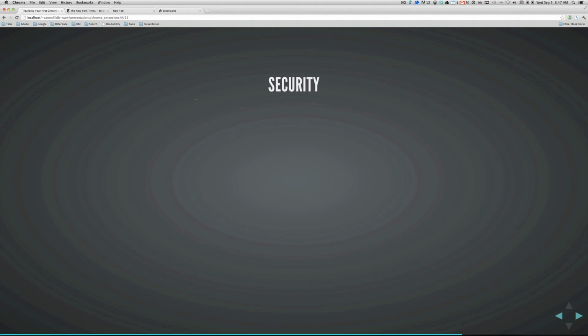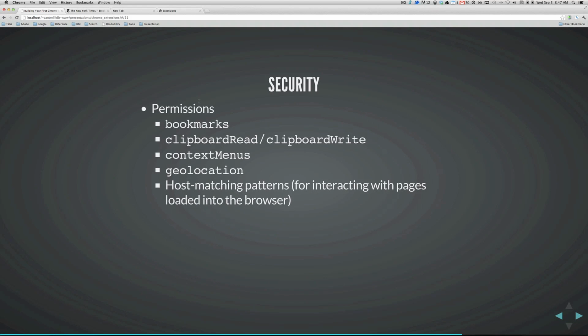So a quick word on security in Chrome extensions. If you want your extension to be able to do things like interact with the user's bookmarks or read from the clipboard or write to the clipboard or insert items into the context menus or get the user's location, etc., then you have to actually ask permissions, and these permissions are expressed in your manifest.json file. If your permissions don't match a known keyword, then they're assumed to be a pattern matching a host, and that's the host of content that you want to be able to interact with a content script.